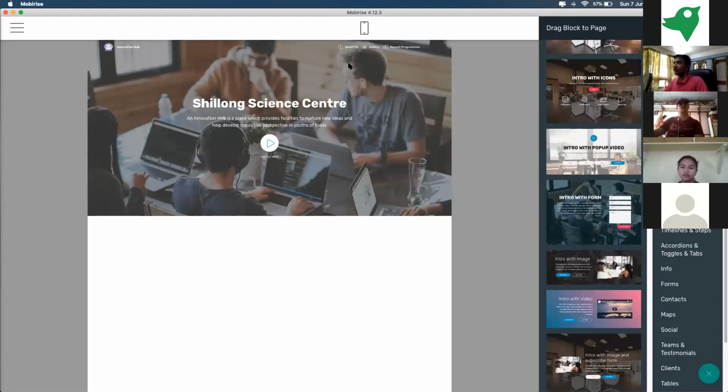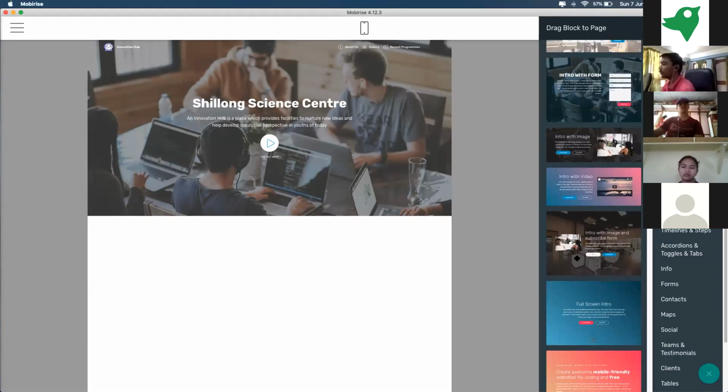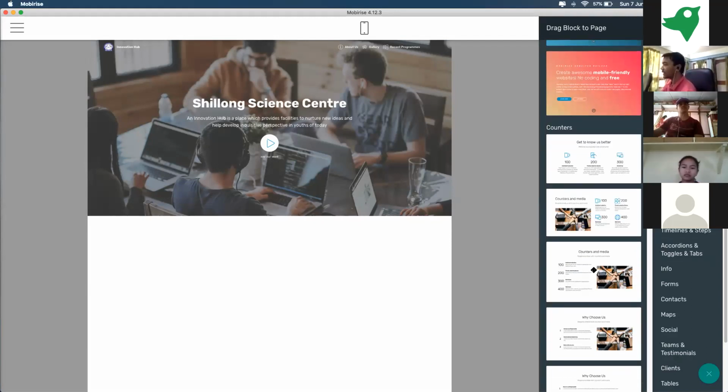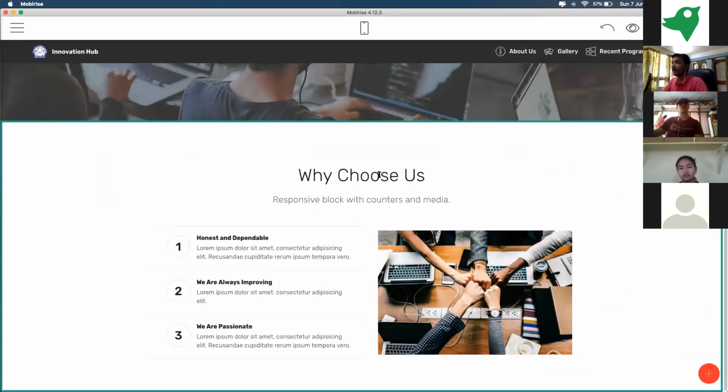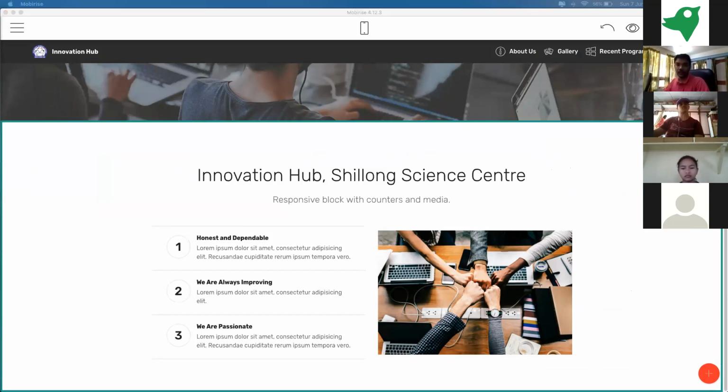So the next section will have the about us section. In about us, we'll be adding one image, and there will be three headings, and it will describe what the Innovation Hub actually does. Okay, just quickly copy and paste the title here that says Innovation Hub Shillong Science Center. Okay, and the subtitle too.